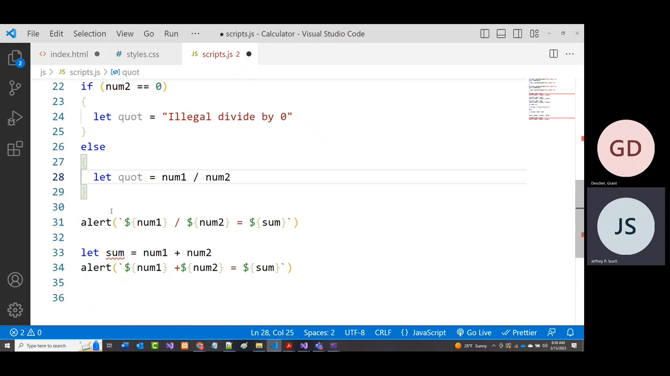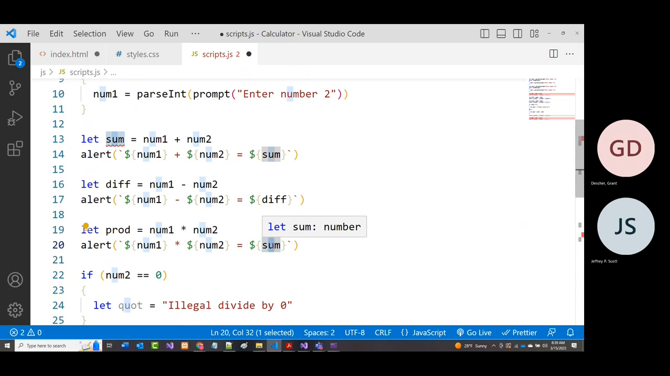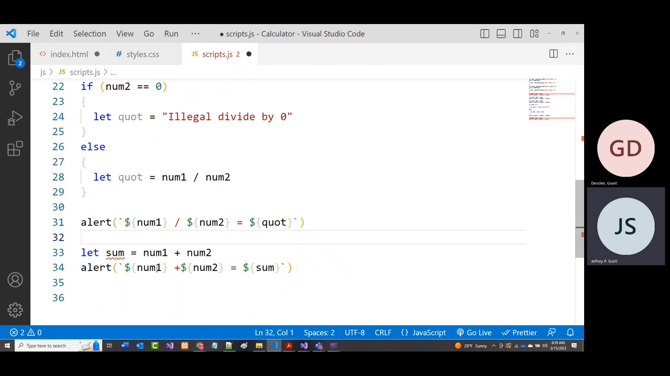But now it's either going to say, so if I put a 0 in there, and I don't want this to be sum. Did I leave all those as sum? I foolishly did. So that is sum. This should be diff. This should be prod. And this should be QUOT here. And we're going to do the last one in just a moment.